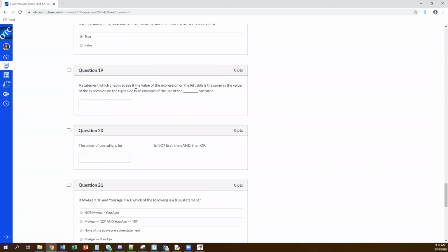19, a statement which checks to see if the value of the expression on the left side is the same as the value of the expression on the right side is an example of the blank. Do you want comparison or do you want the two equal signs? I think it was wanting the two equal signs. Yeah. Does it want the word? We'll fix it.